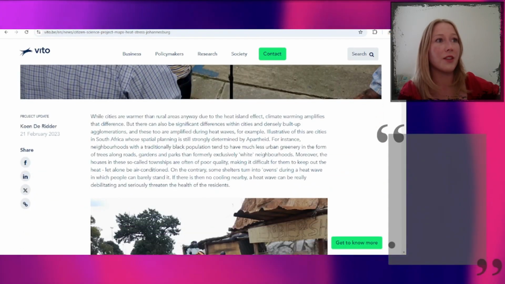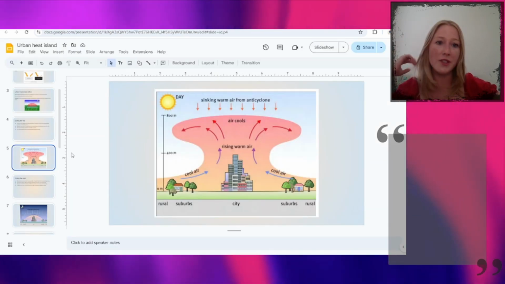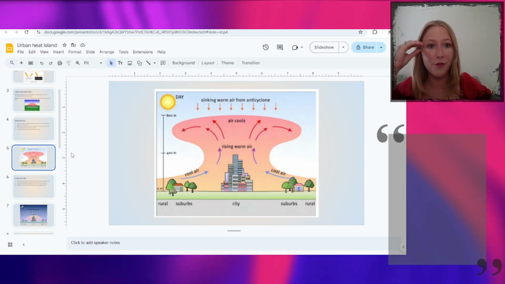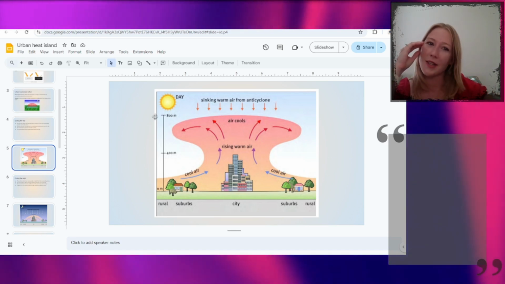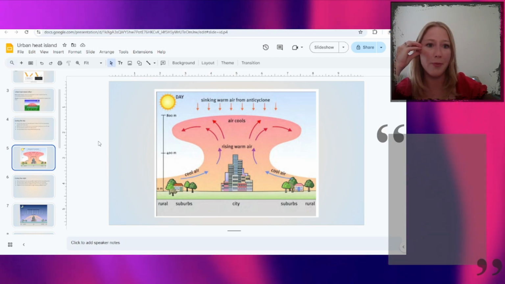So we can see that there is a lot that can be done in terms of lightening surfaces, greening, planning for this in the future. But I would like to see a little bit more from our South African friends to see what is happening.